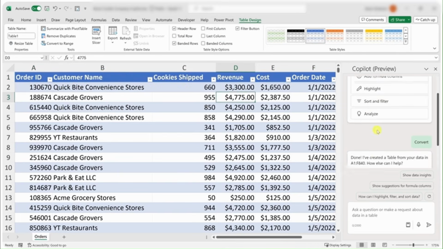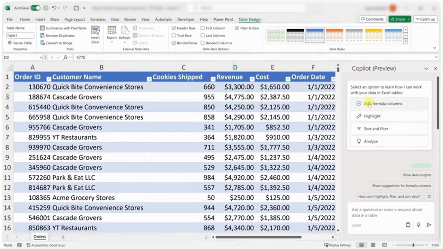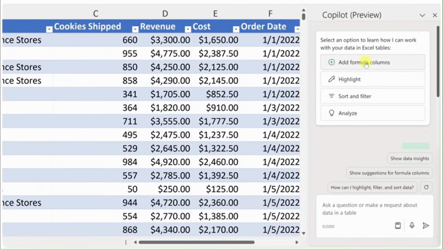Over on the right-hand side, let's now go to the very top of Copilot. Here, you'll see all sorts of different ways of how you can engage with Copilot. For example, you can use it to add formula columns, you can also highlight cells, you can sort and filter, and here you can also analyze your data and identify if there are any outliers. Here we see a few more suggestions, and down at the very bottom you have your prompt box. This is where you can ask questions or make requests of the Copilot AI.